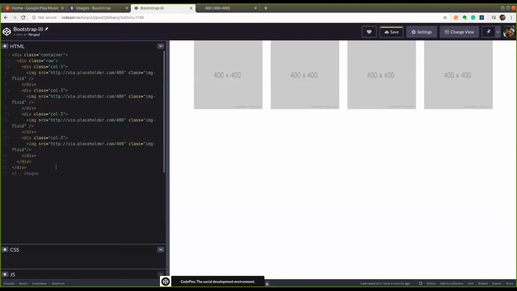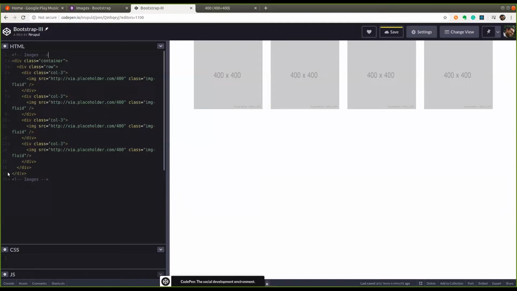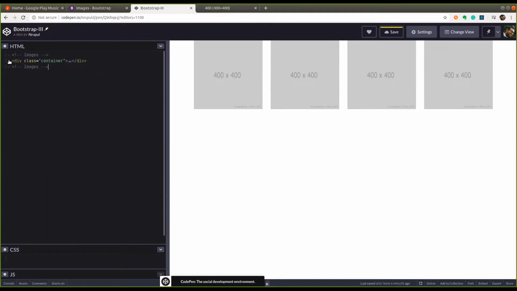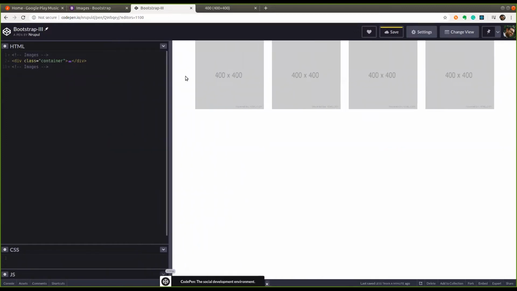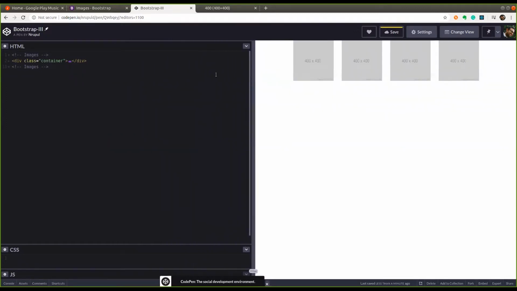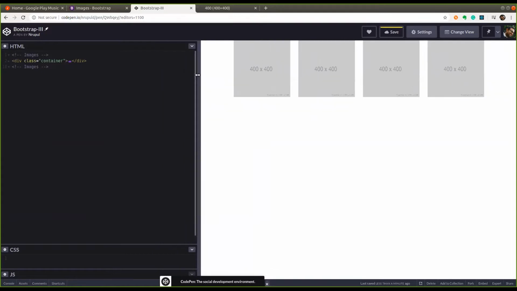So this is the whole idea of using images. Whatever image you want to make responsive, all you have to do is put a class called image fluid, and it will occupy the space of the container. With this, you can build really good looking web pages. Again, you can see now your images are responsive. Whenever you scale it down, you can see that these are automatically scaling. You don't have to worry about anything. So now your images have also become responsive.